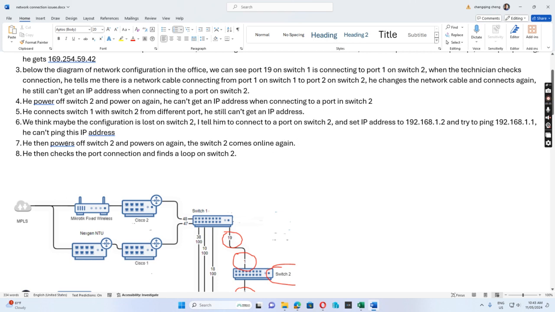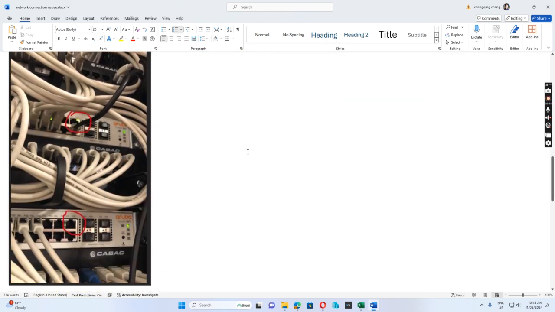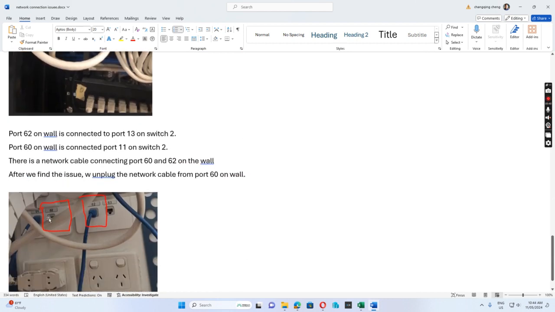This will take a few times, and then he checks the port configuration and finds a loop on switch two. Let me explain what the loop means. If we go down, we see on the wall port 60 and port 62. Port 62 on the wall is connected to ports 13 and 22, and port 60 on the wall is connected to ports 11 and 22. There is a network cable connecting between port 60 and port 62 on the wall. This blue network cable is connected to 62 now, but before that the other side was connected to 60. This is causing the loop on switch two.